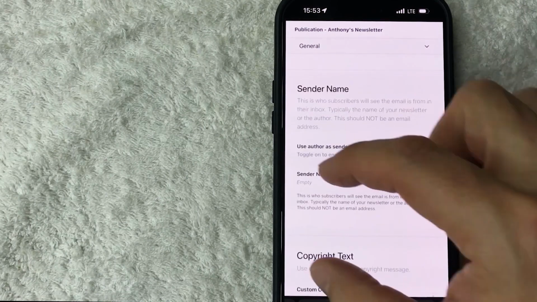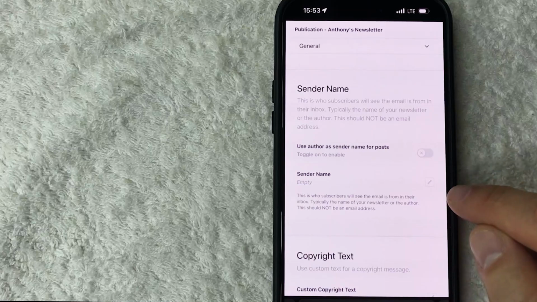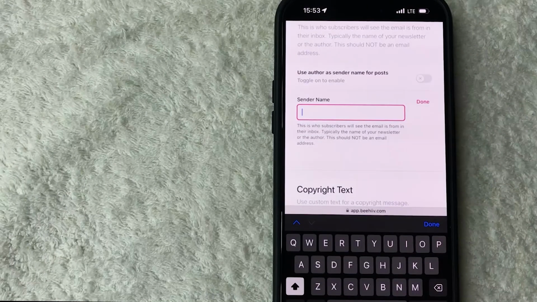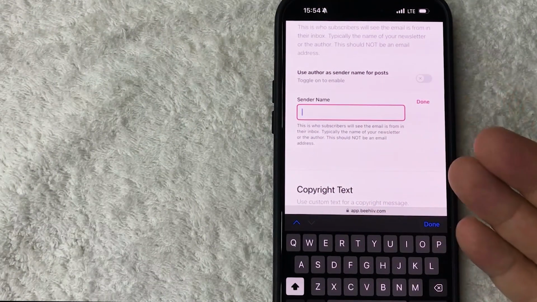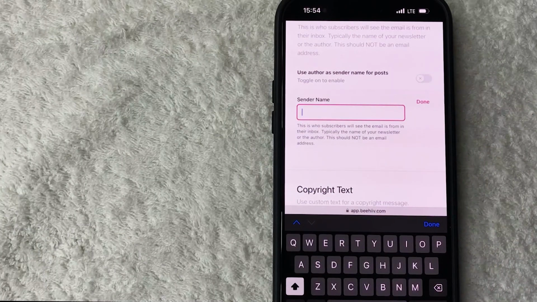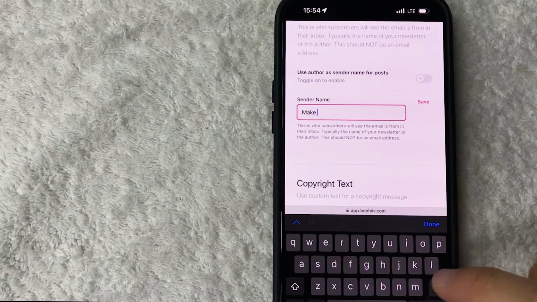So what we're going to do is go down to this section here, sender name, and then click on this little pencil icon. Okay, so here is where you can go ahead and enter in the name of the sender that's going to show up on the email. So you can go ahead and put the name of the company if you wish to do so. You can also put your name if you want to do that. You're going to need to think about who your audience is and what's going to get them to open up your email. So for me, I'll just put my company name.